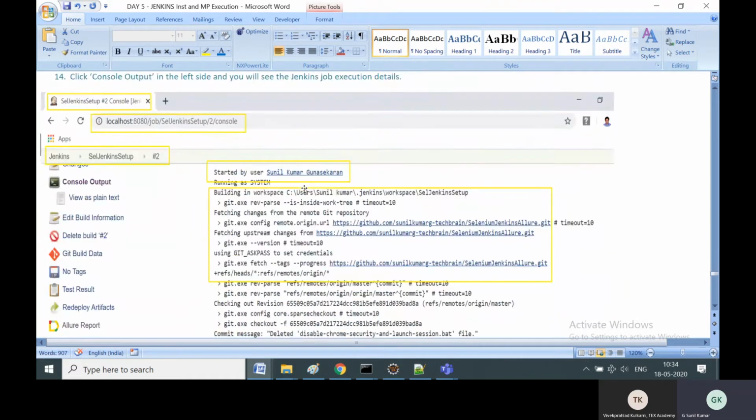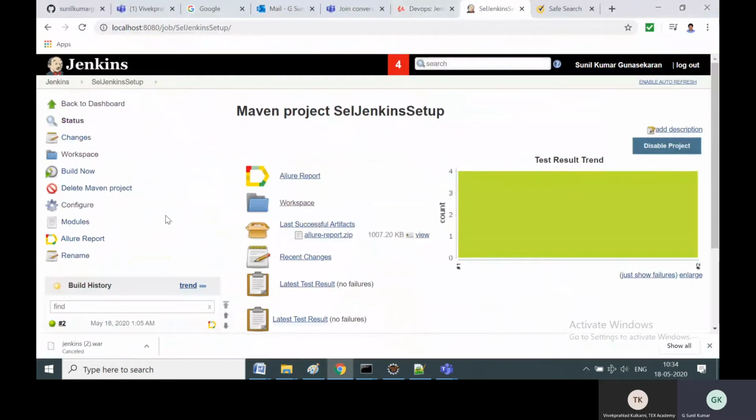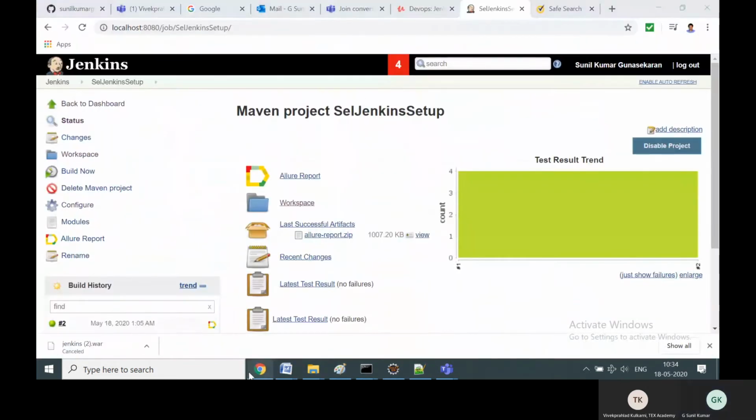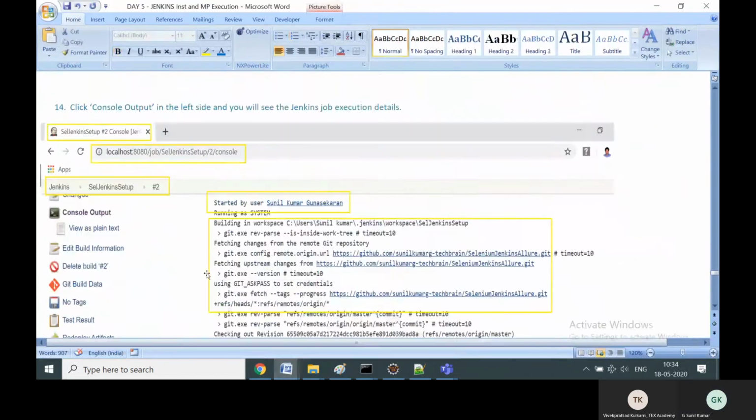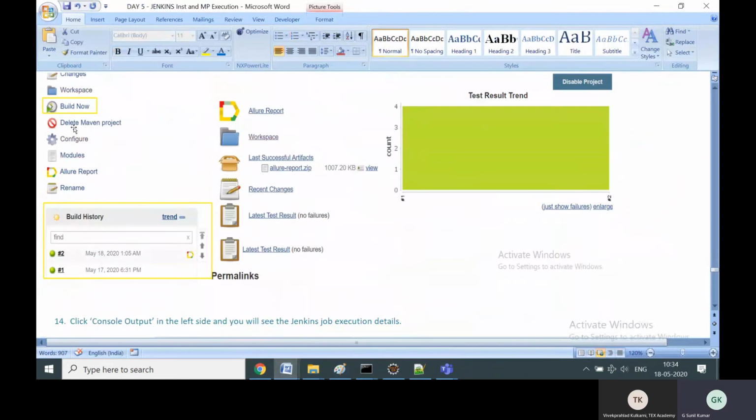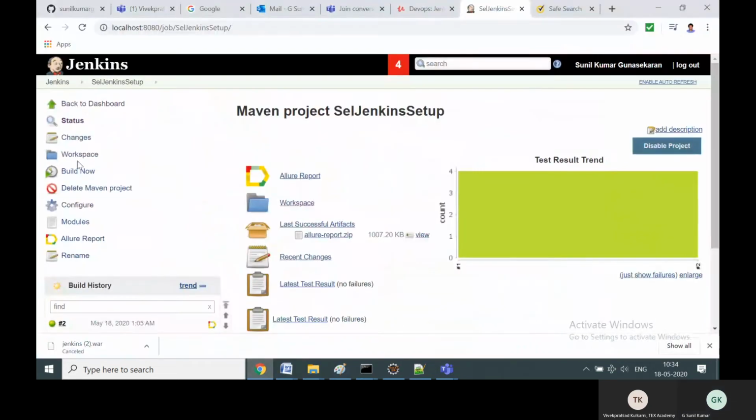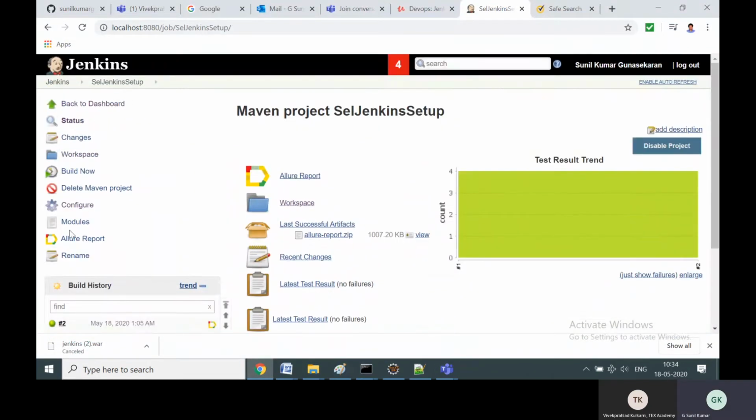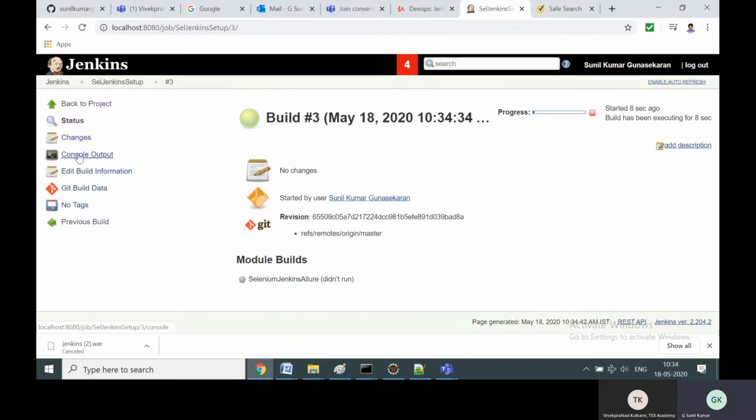Now we are going to build now. So Selenium Jenkins setup build now. So just click build now as seen in the screenshot. See, I have given the screenshot also, same thing. Click build now, build now. And once you click build now, I have clicked build now. So now the project has started, the build 3 has started. You can click the build 3 and you can click the console output.